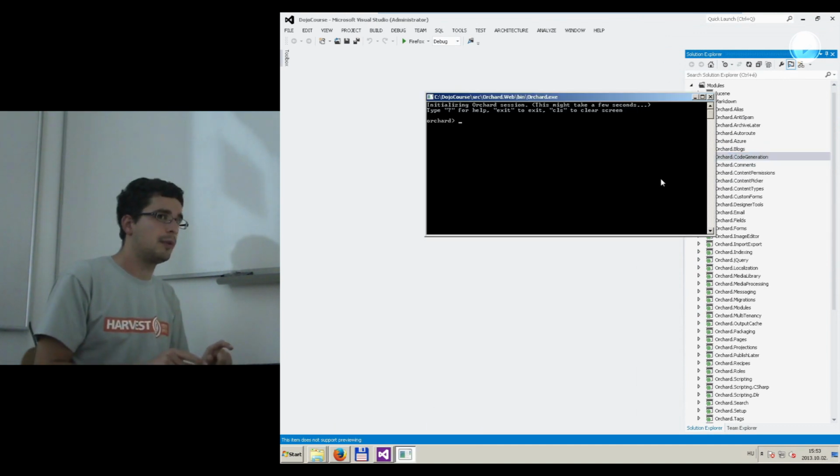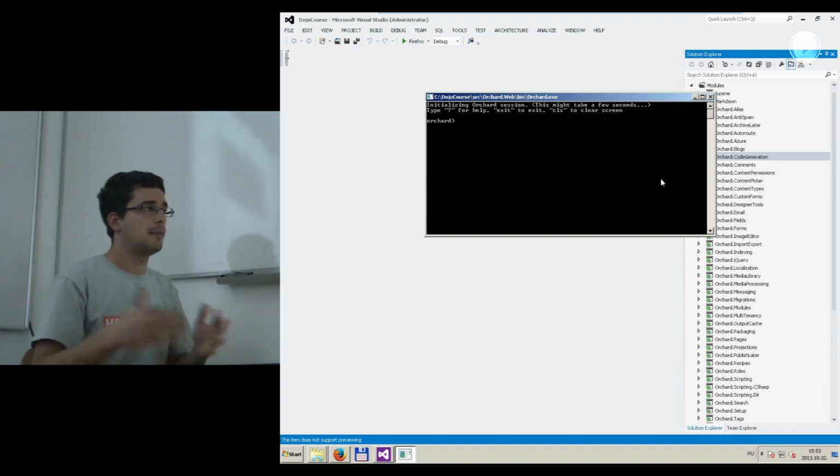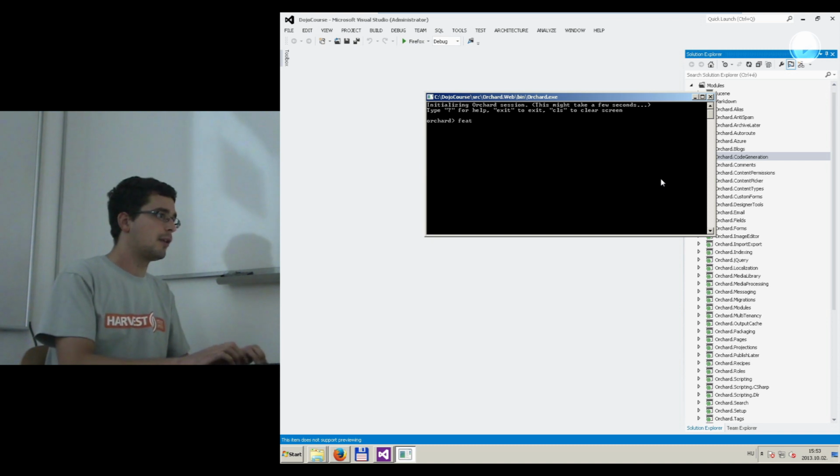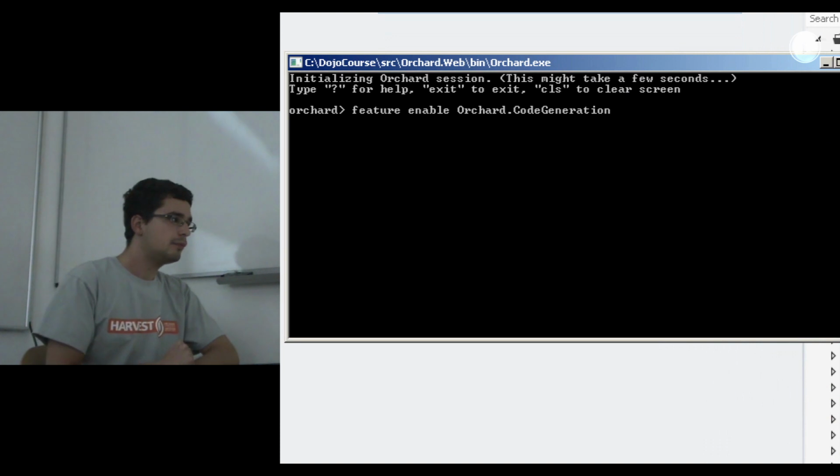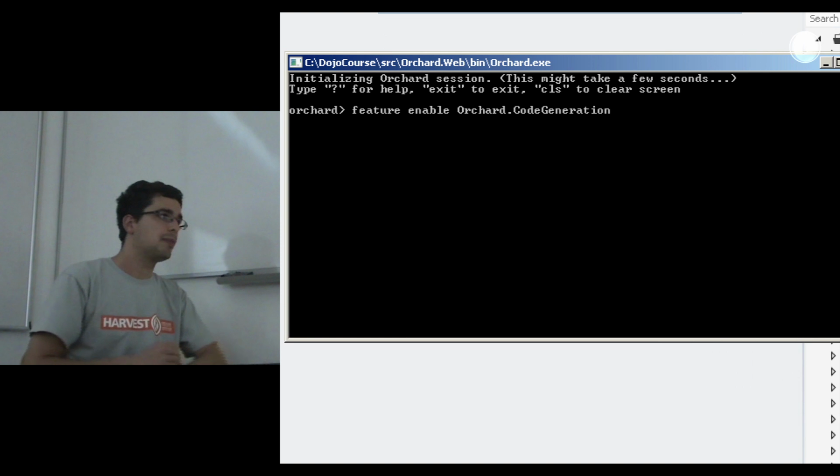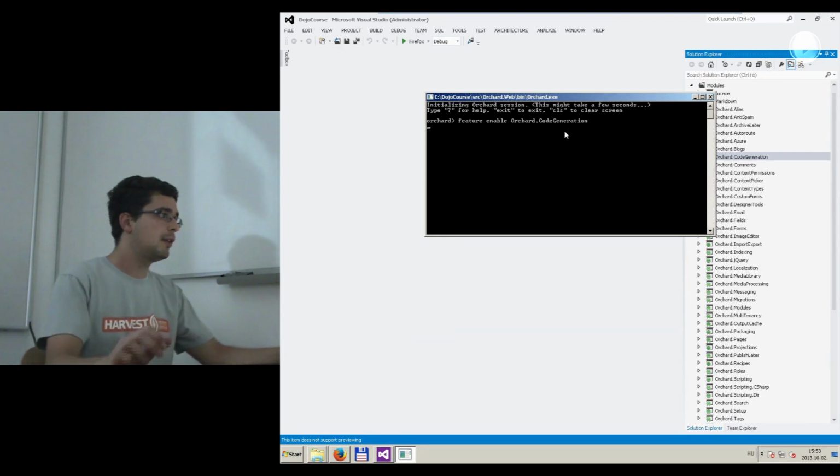And the command to enable features from the Orchard command line is feature enable, then the feature name. So that's feature enable Orchard.CodeGeneration. This will enable the whole code generation module, and this will also give us the tool to generate our theme project with some very basic files that are necessary. So let's hit enter.